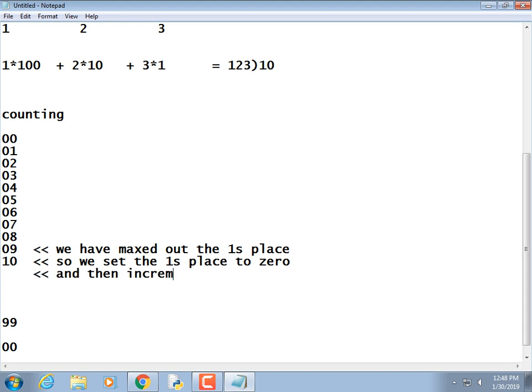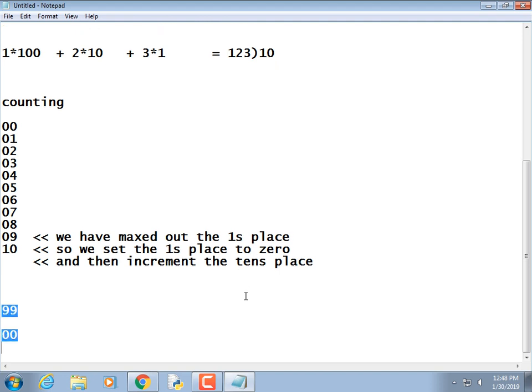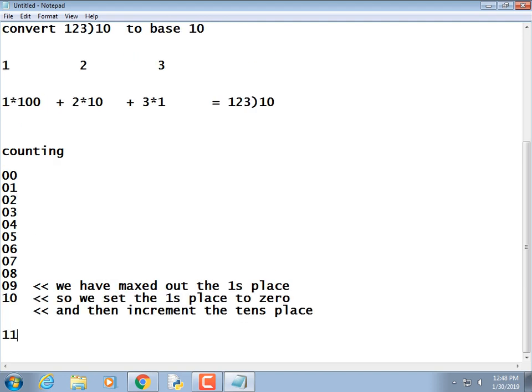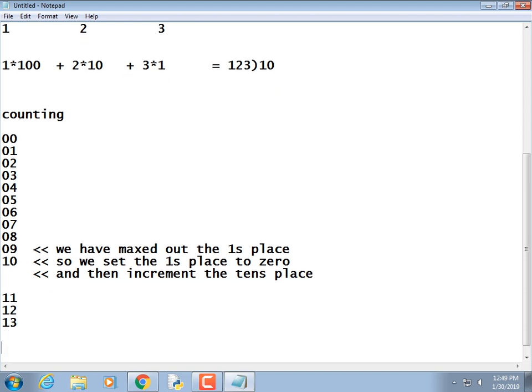And then increment to tens place. And so on. Then it keeps going. 11, 12, and so on.